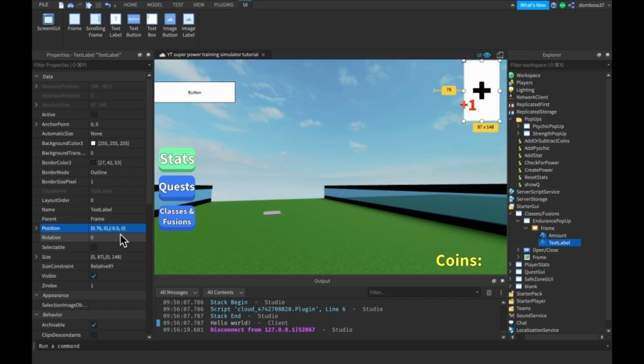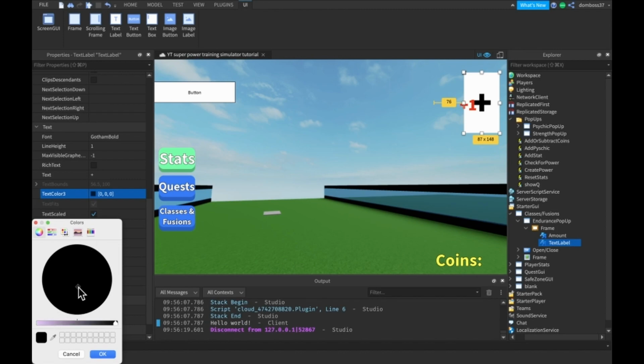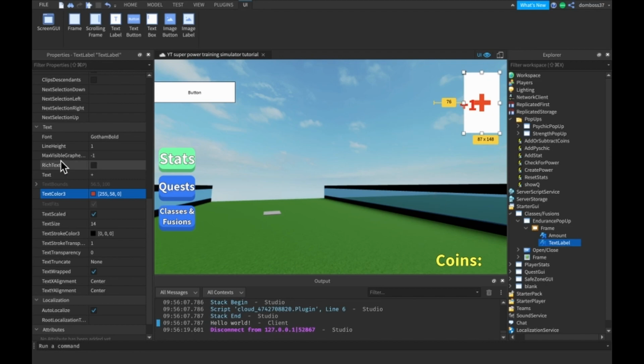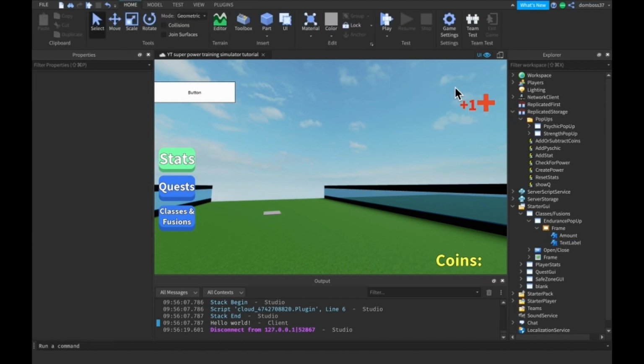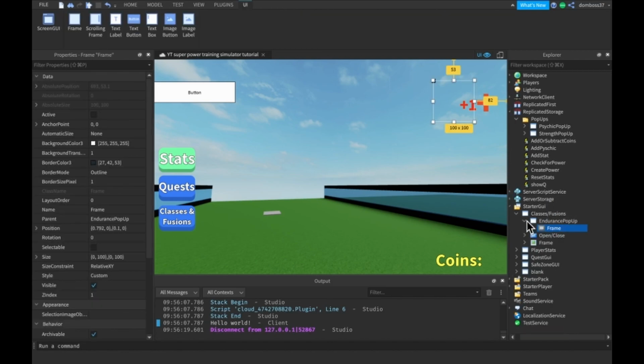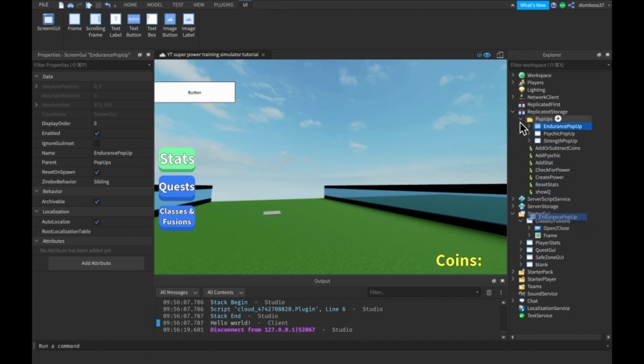Just trying to position it right now. -0.2. Alright, that'll work. And I guess we'll just have to make this red. And of course, background transparency to 1. Alright, well, that looks horrible, but it'll do. Oh wait, that's why I couldn't move it, because it was not in. Alright, doesn't matter.